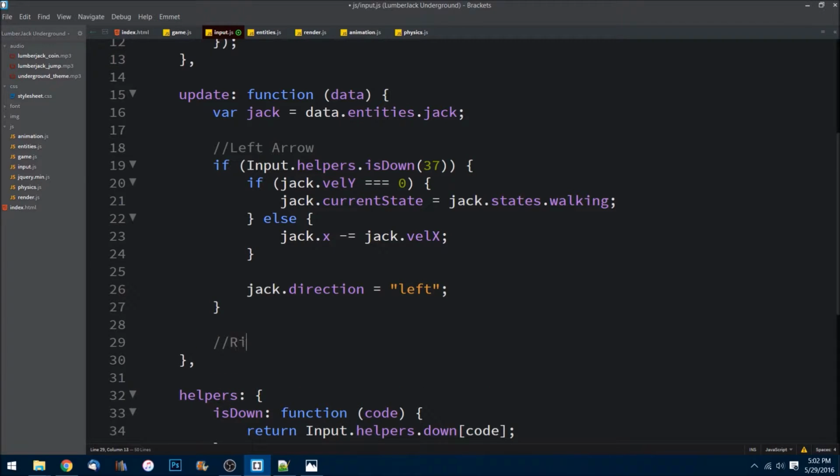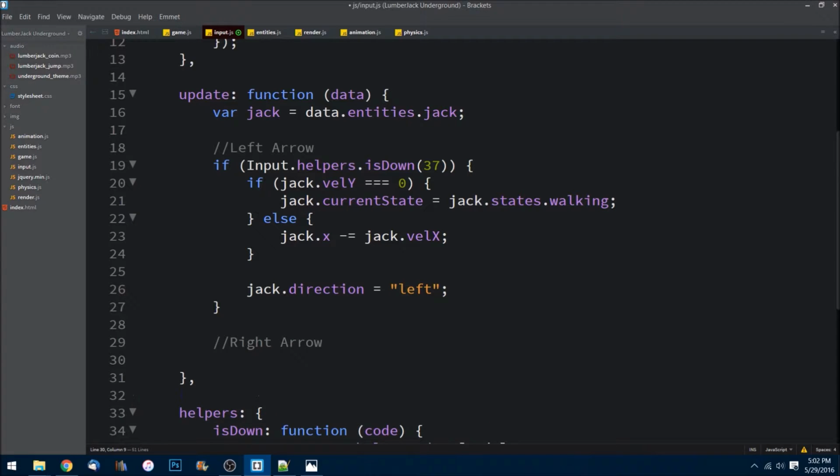Okay, so that is a good check. Next, we need to do the right arrow. See if that's being pressed. So I can do kind of the same thing. If input.helpers.isDown, and the key code is 39 for right.